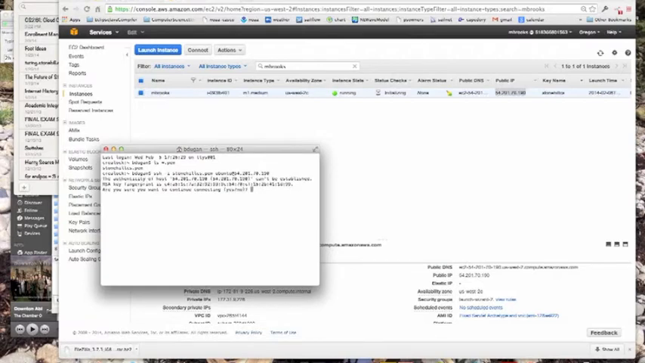All right. It says it can't validate the authenticity of this host. I'm going to roll with it. Yes, I want to continue connecting. And now I am on the machine. So I am actually now on this machine that's in Oregon.